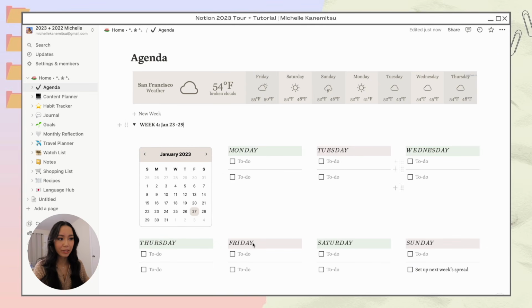And then how I use my agenda is I have each day split up by this divider. So usually at the top, I'll put my priority tasks, like my top 3 things that I need to get done for the day will go at the top. And then below the divider, I'll put whatever other little tasks I need to do that day as well.